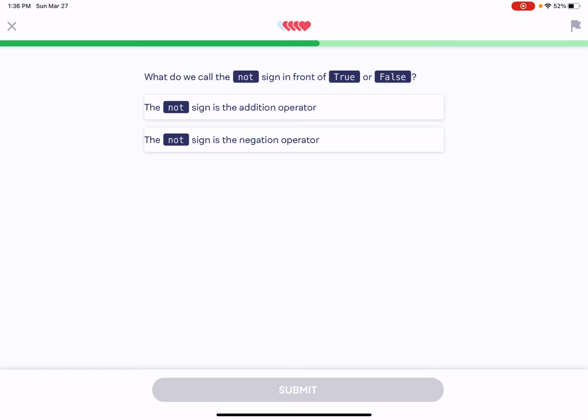Alright, so the first option says the not sign is the addition operator. The second option says the not sign is the negation operator. Addition is just this adding sign, and that's definitely out of the way, because the addition sign is the addition operator, not the not sign.